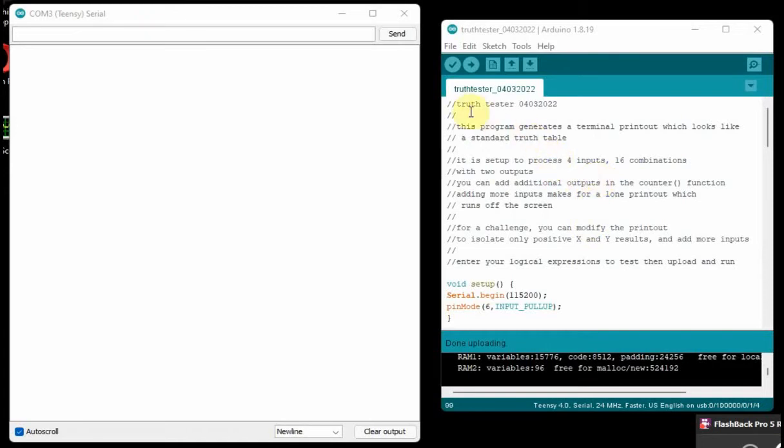Okay, so these are all comments here at the top. Basically, it's set up to process 4 inputs, A, B, C, and D, 16 combinations, 2 to the nth power, where n is the number of inputs. So 2 to the 4th is 16.